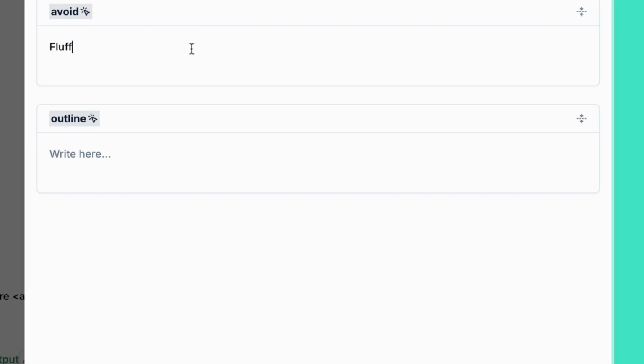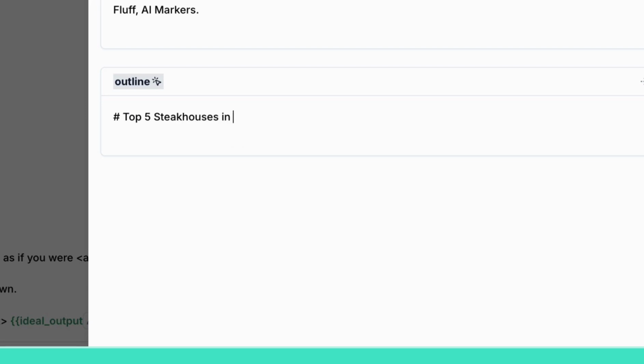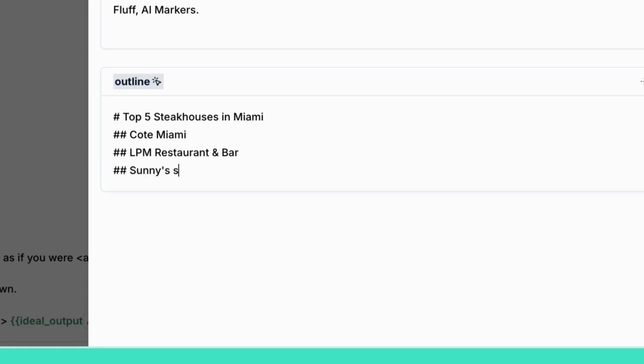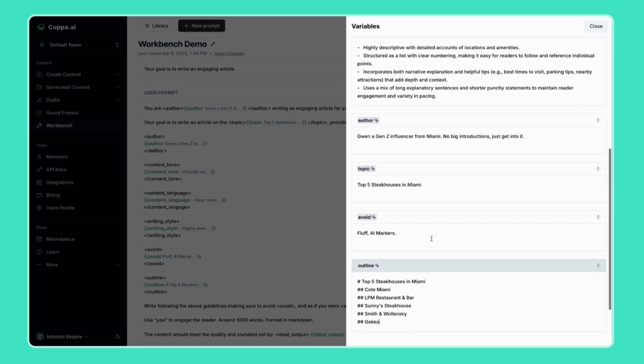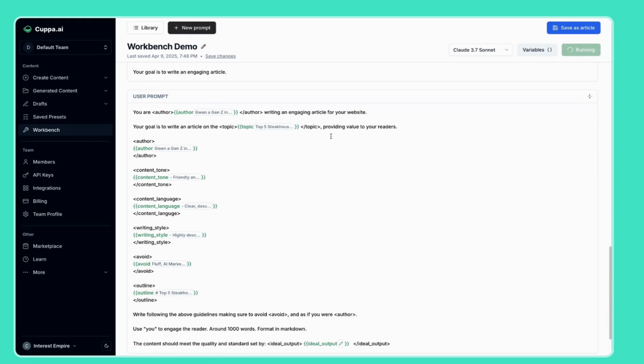We want to avoid fluff and AI markers, and of course an outline. I'm just going to quickly create an outline. You can use ChatGPT, Neuron Writer, or the search results, whatever works for you. We'll just do a title and then list 5 Miami restaurants. That's it. Close the dialog and hit run.